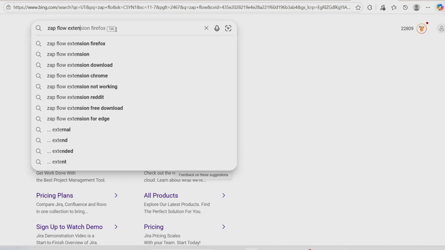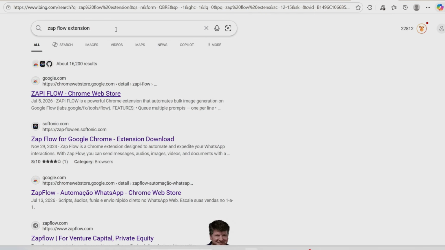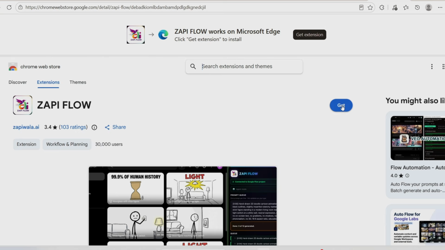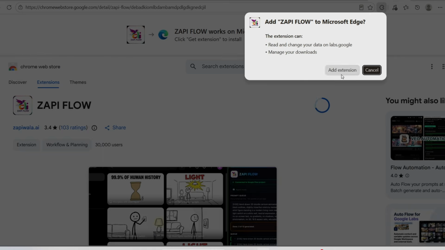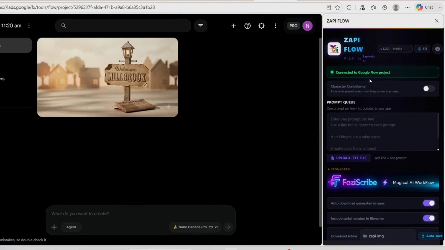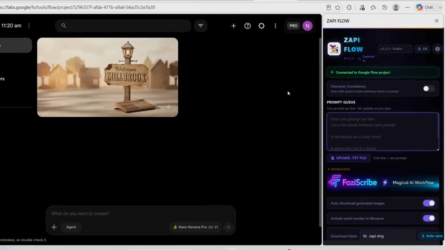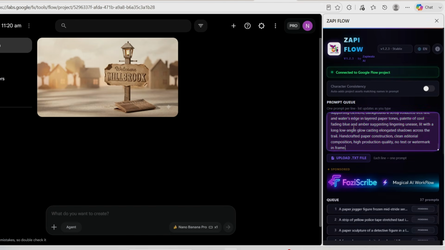So instead, we're going to automate the process using the ZepFlow extension. Just search for ZepFlow extension, open the first website, click Get, and install it in your browser. Once it's installed, open the extension inside Google Flow. Now head back to Claude and copy the rest of the image prompts. Come back to Google Flow, paste all of those prompts into ZepFlow, and you'll see every prompt gets loaded automatically.